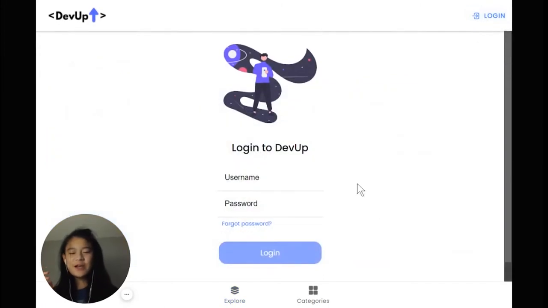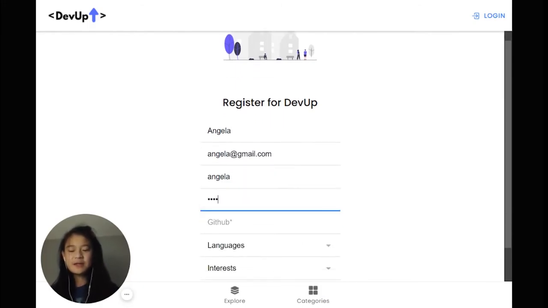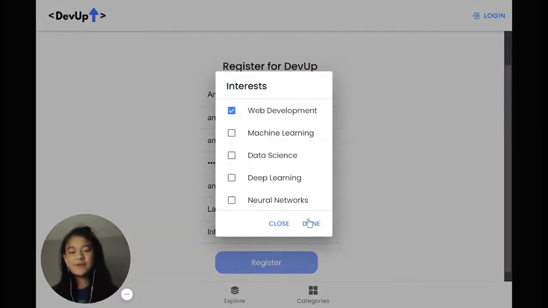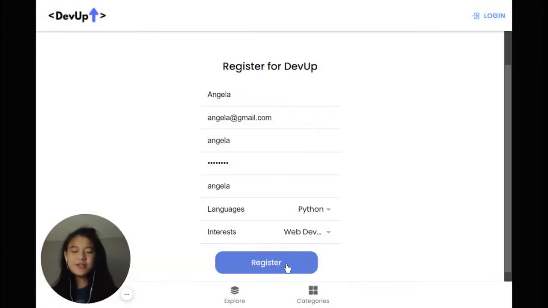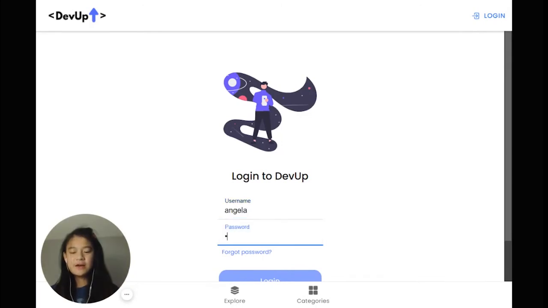So I'll press login, and then create an account, and then we'll fill in my details so that I can create an account. So Angela, let's say angela.com, enter my credentials, or create one. Let's say I know Python, so I will enter that. And interests, let's say I like web development, so I will enter that. And then register, and then we will create an account. And then we can log in with those details, so I will do that.